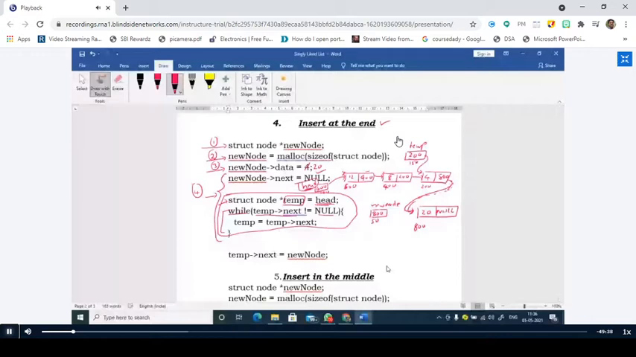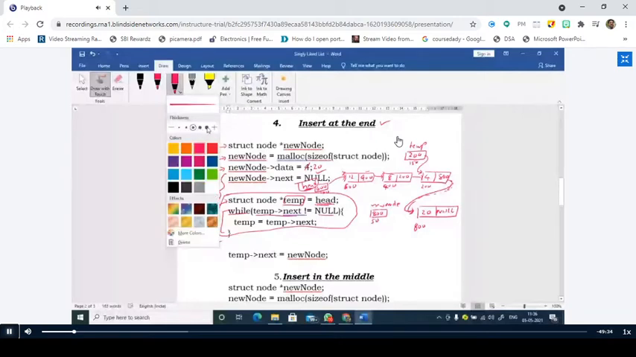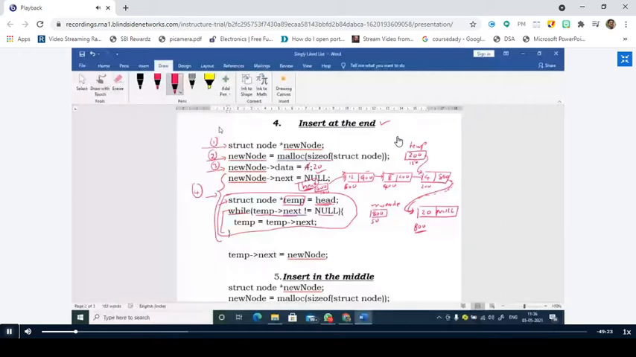So yesterday we discussed this insertion at the end. While discussing this insertion at the end, as we know, we need to traverse the entire linked list. Traversing means you have to visit each and every node only once. That is called traversing, right? So while traversing, I told you that you should not change the value of the head.